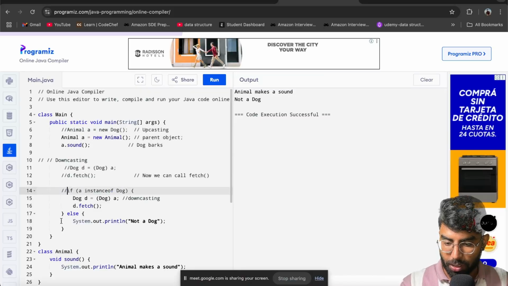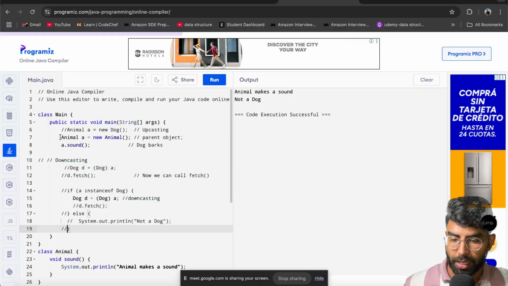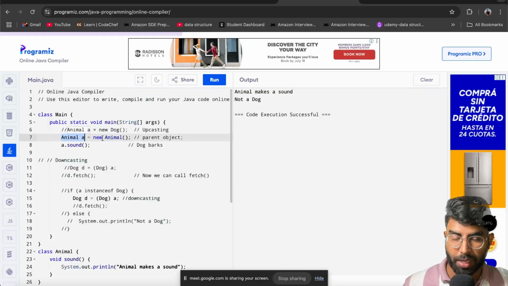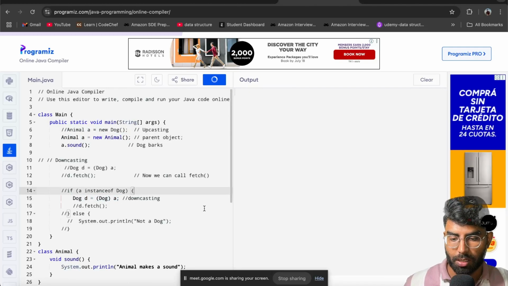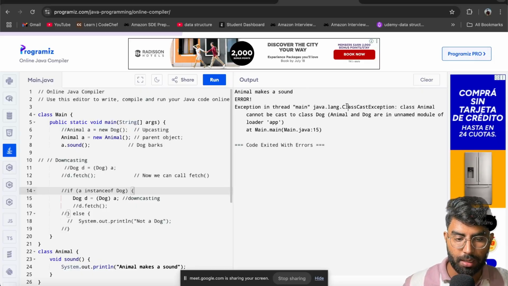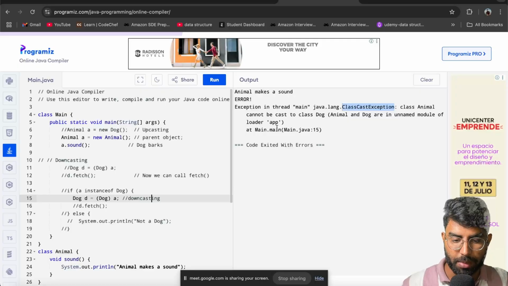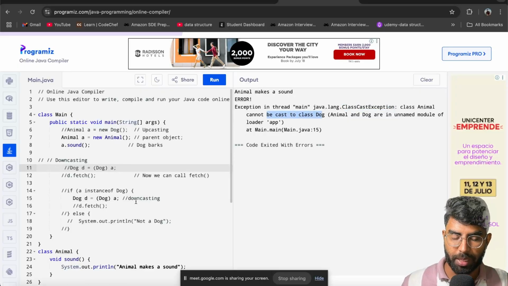If we are not using this if-else condition, now run it. We have the reference of Animal, the parent class, holding an object of the parent class, and we are trying to downcast it. Now let's run this. Error. See, what is the error? ClassCastException, right? Class Animal cannot be cast to class Dog. So it will be an error.